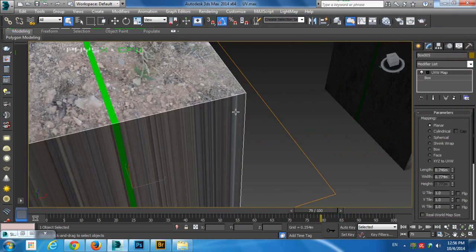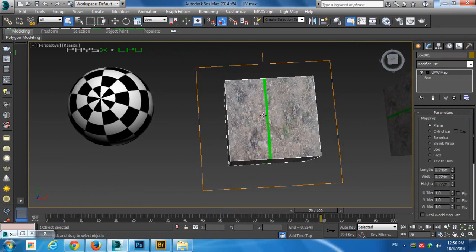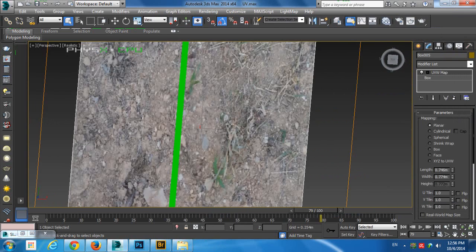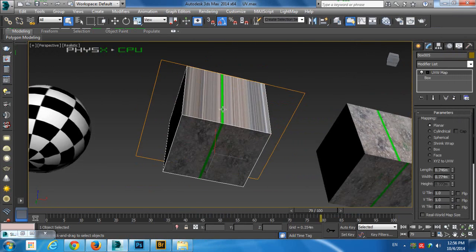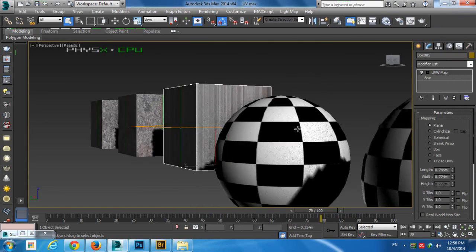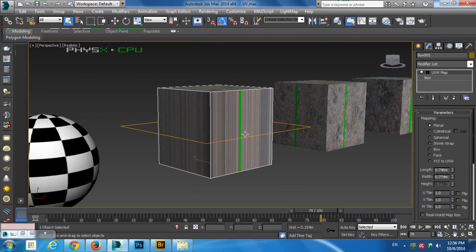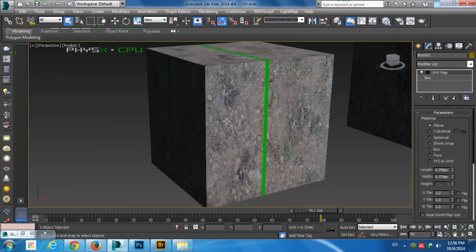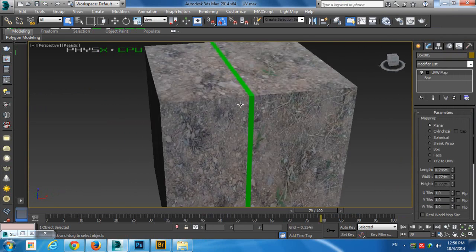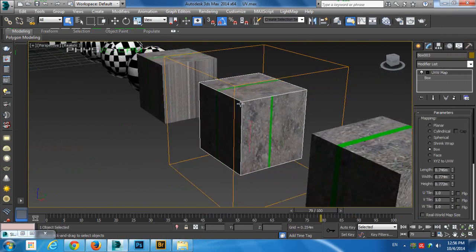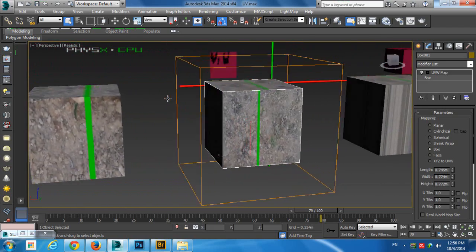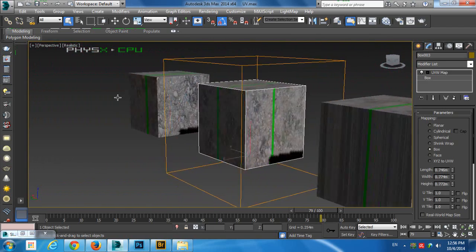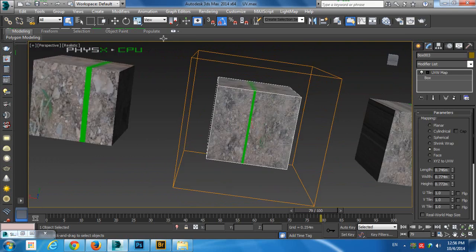So this is with planar mapping. I'm applying the mapping from the top. You can see it's very normal from the top. It's working well from the bottom, and you can see the sides. Okay, so let's see the box mapping now. The box mapping will repeat my texture on each face, so you can see the texture is getting repeated on each one of these faces.